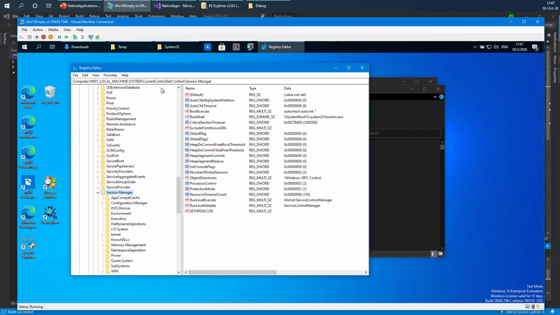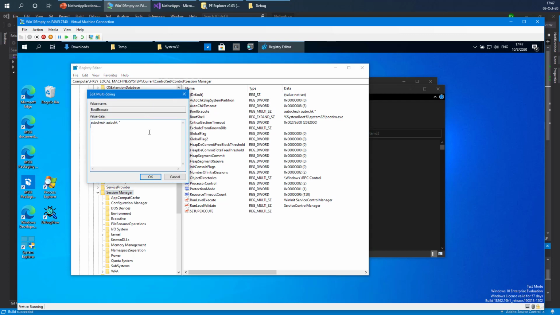So I've already opened here the key that I mentioned in the slide. So that's the session manager, and here's the boot execute value here. So you can see that by default it has this AutoCheck, AutoCHK, and star. And so AutoCheck, the first text is just some user defined text. It has no meaning if the executable is specified here, and so this is just some string. Then you have the executable and any command line parameters that it needs.